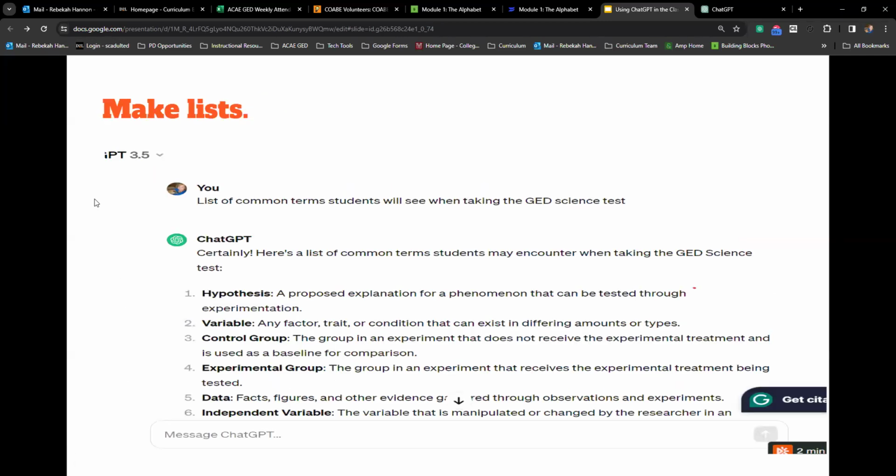All right, you can also ask ChatGPT to make a list. Very similar to teaching that vocabulary, but I just put in here a list of common terms students will see when taking the GED science test. And then it pulled out some of those key things. And I know those first few are very, very important on there. So you can have it make a list.